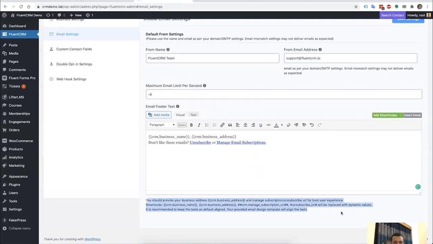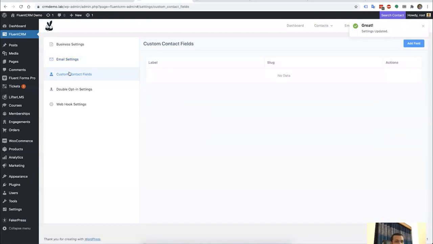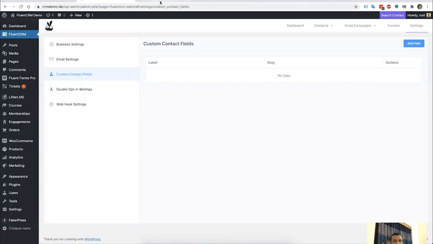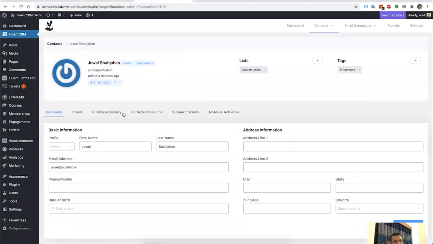Okay, here are some information, the instructions on how you should build it. Then we have the custom fields. So custom fields is also a very nice feature. So as you already see, here in our contacts, we have all the standard fields where you can store the data.